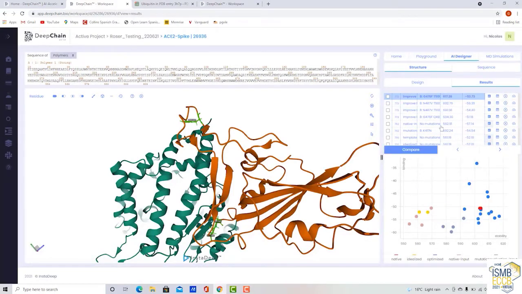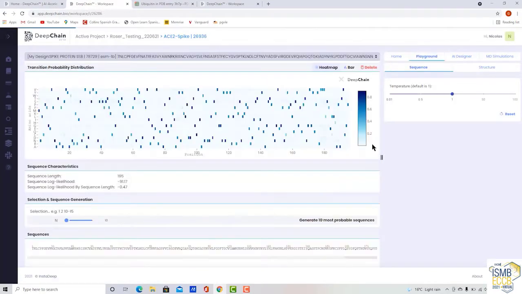This is on the AI designer side, but we can also show you the playground. The playground, as I said, shows a distribution of all of the amino acid probabilities for a given sequence. Here, for example, the spike protein sequence that we uploaded. We see that the transformer thinks that M is highly likely to be methionine, the starter amino acid in a sequence, although here the natural one is T.